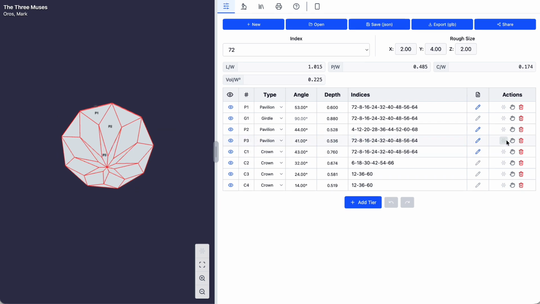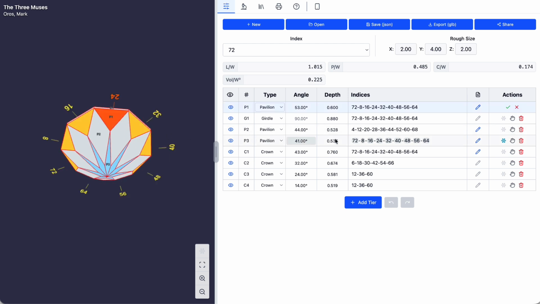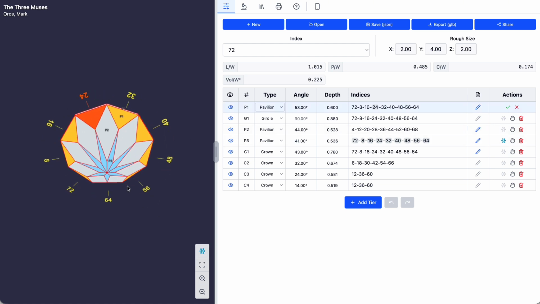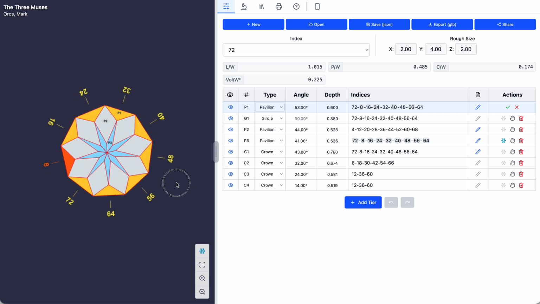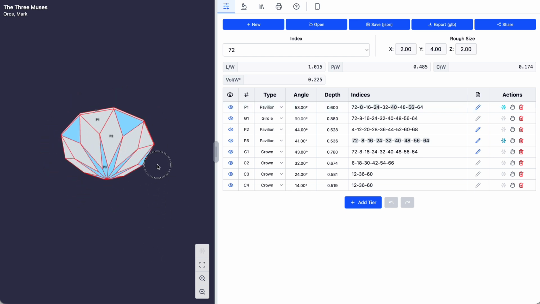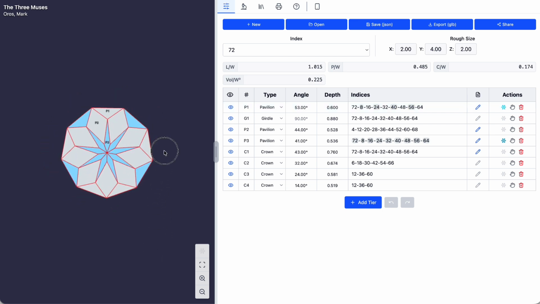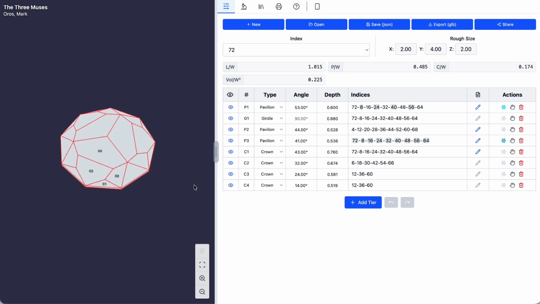This design also includes frosted facets. There are 2 ways to mark them in GemSim. If an entire tier should be frosted, simply click the frost icon for that tier in the tier table. You can also frost individual facets. Select a facet directly in the 3D viewport, then click the frost icon in the tool belt. GemSim makes the frosted facets easy to identify. They're shown in light blue in the 3D viewport, and their index numbers are displayed with a gray background.